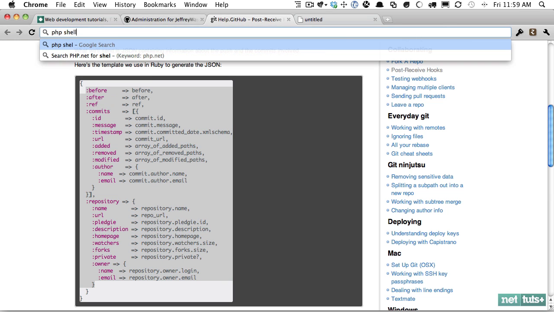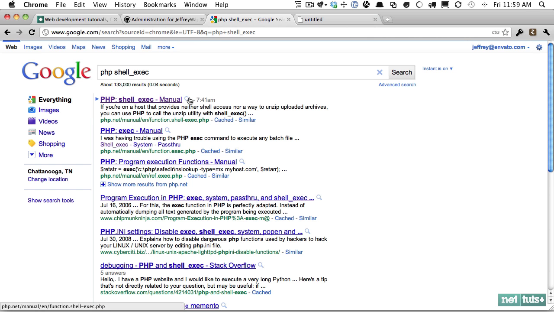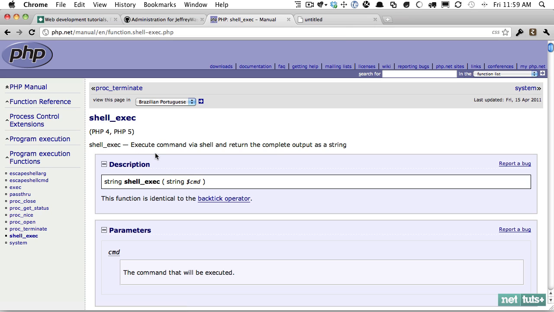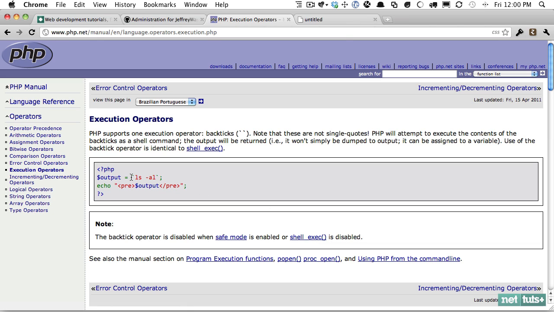It's called shell_exec, but that's not the function we're going to use. So right here, shell_exec: execute a command via the shell and return the complete output as a string. That's exactly what we want. But what I use is the backtick operator, and it's identical. So if you've ever seen something like this before, you probably assumed that those were single quotes, but they're not. They're backticks. And when it's a backtick, it'll be treated as a shell command. All right, so now we're getting there.